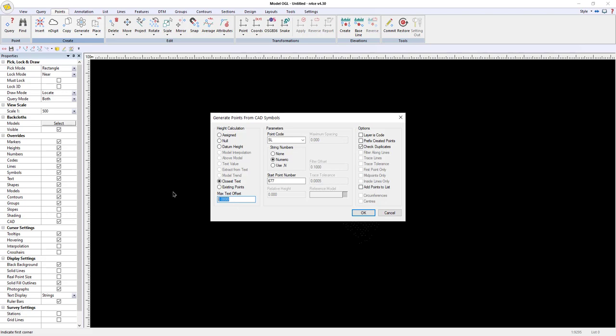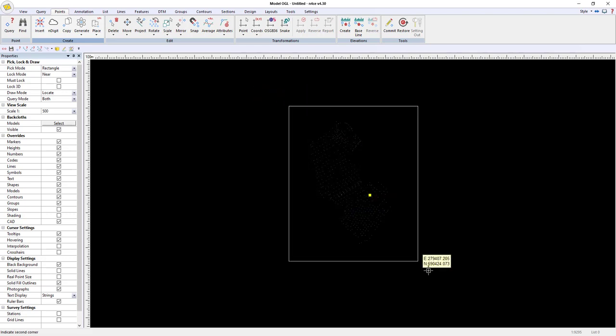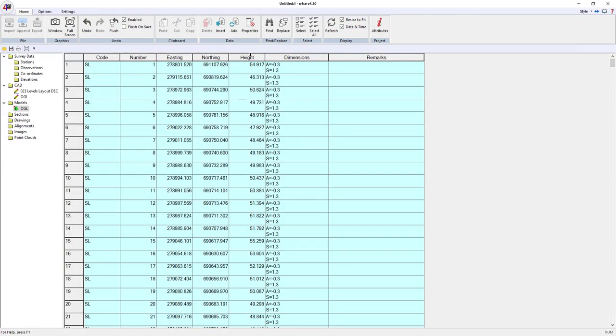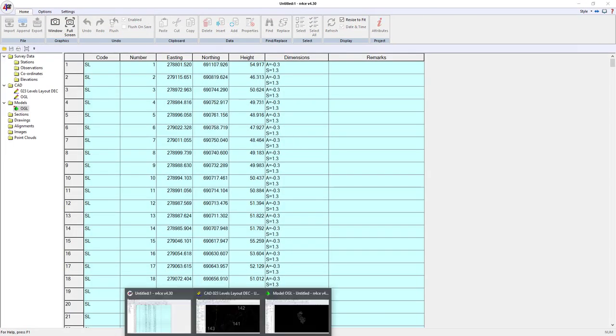So let's put a distance there of, say, a couple of meters, and that way it won't go too far when it tries to find a level. Start at one again. Press OK, do the job again. And now when I look back at the project manager, here you can see that we've got heights.